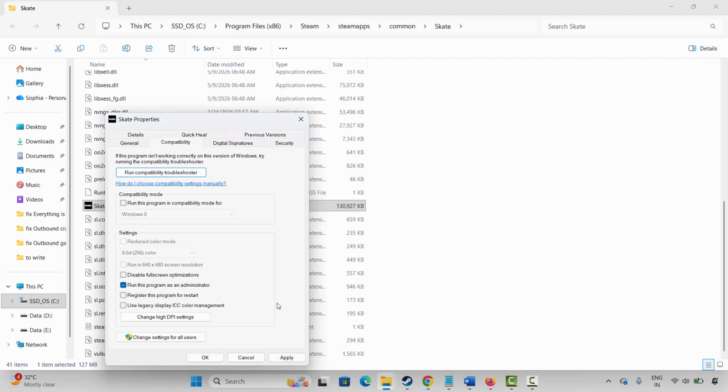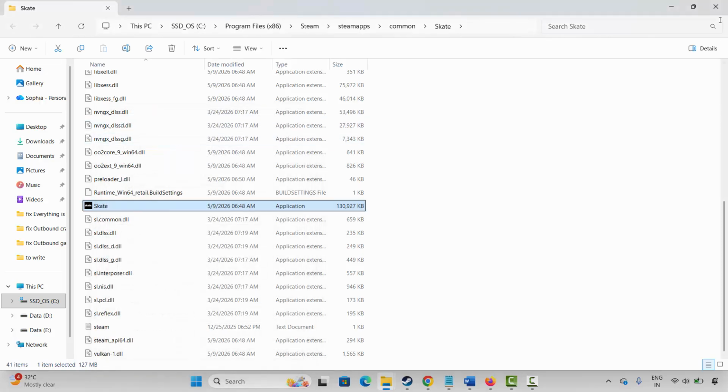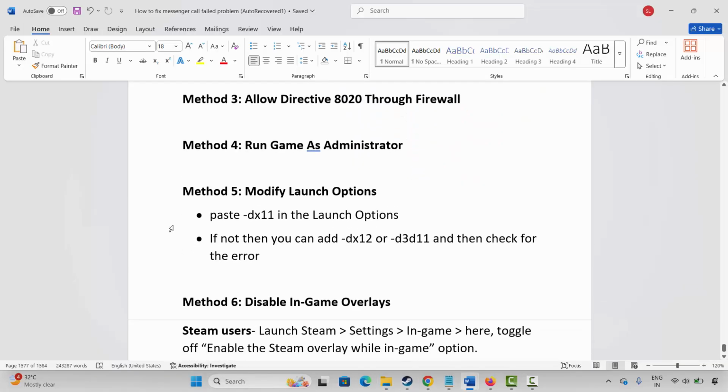If not, come back again, select run this program in compatibility mode for, select Windows 8 or previous version Windows 7, hit on apply and OK, and after that launch the game and check. If this also doesn't resolve the problem, come back again, select disable full screen optimizations, click on apply and OK, and after that launch the game and check if you can play it. But if the issue still continues, come back again, uncheck all of these, hit on apply and OK, and move to the next method.